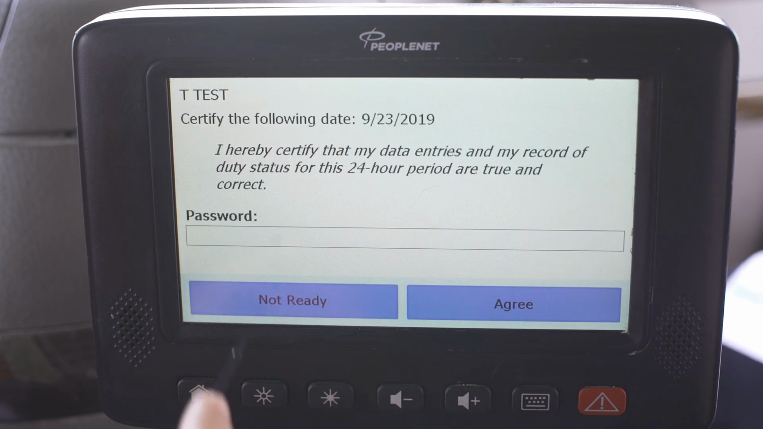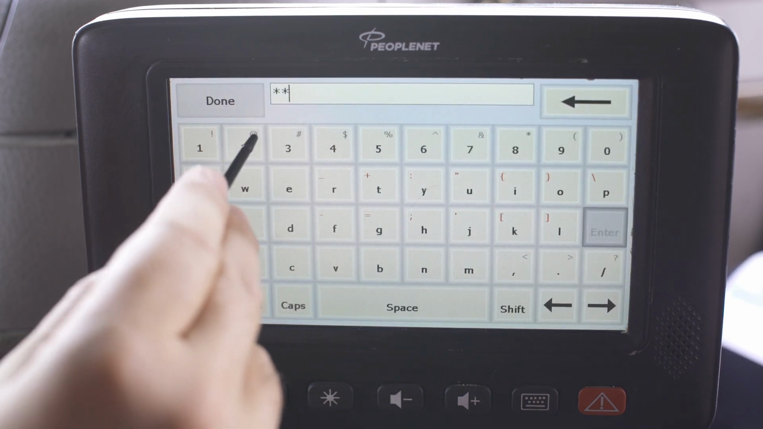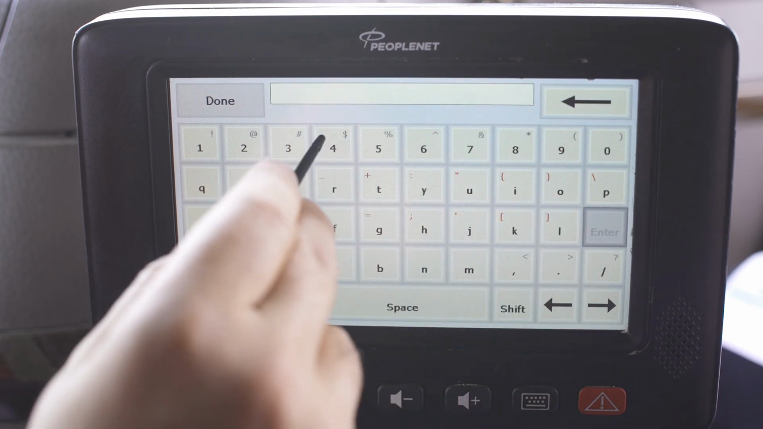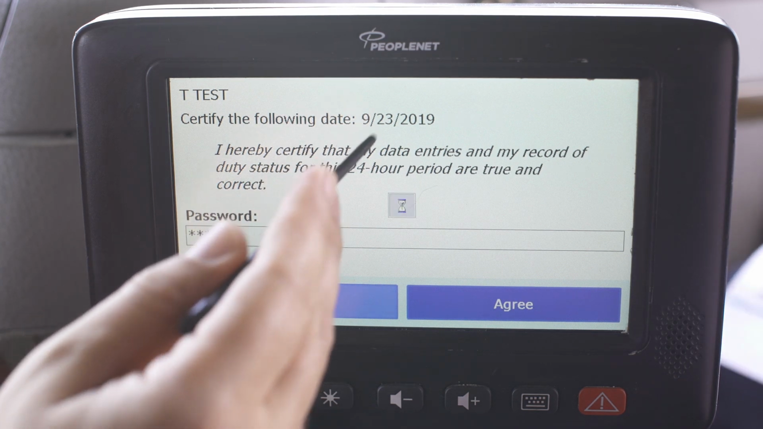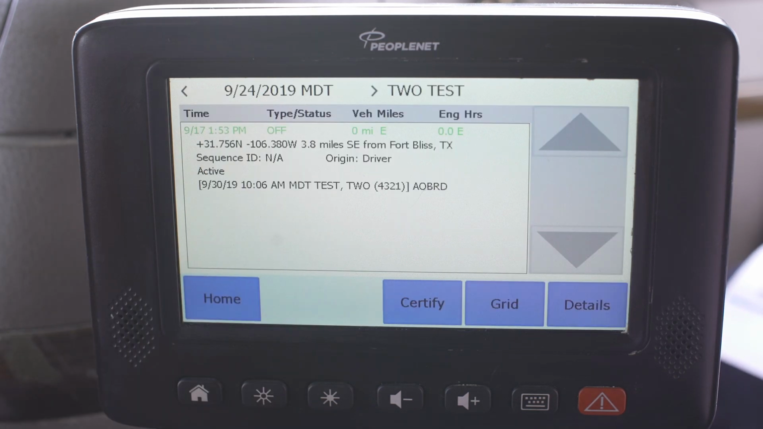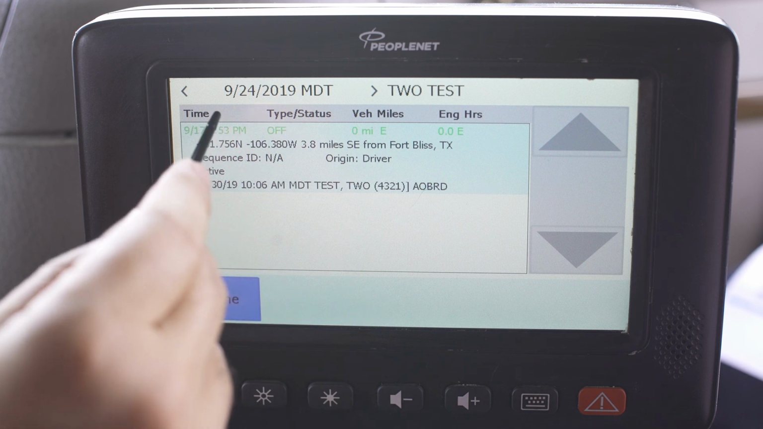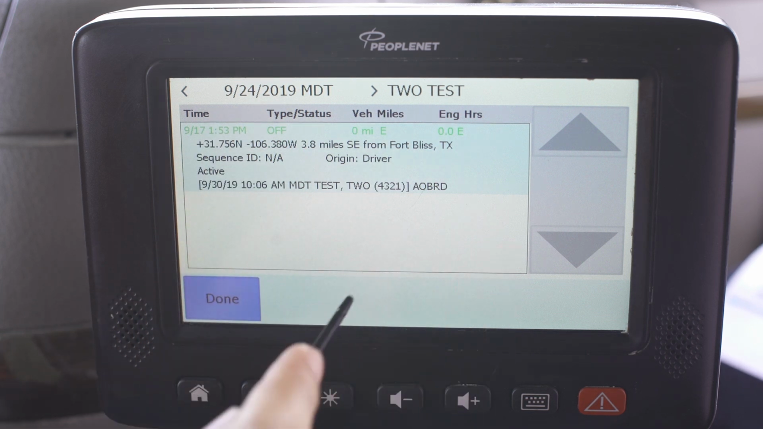Press certify, enter your password, press done, and press agree. And this will certify the logs for 9/23/2019. Now I'll show you the next date of logs that you can certify, which shows 9/24. You can highlight this too if you need to make any changes.